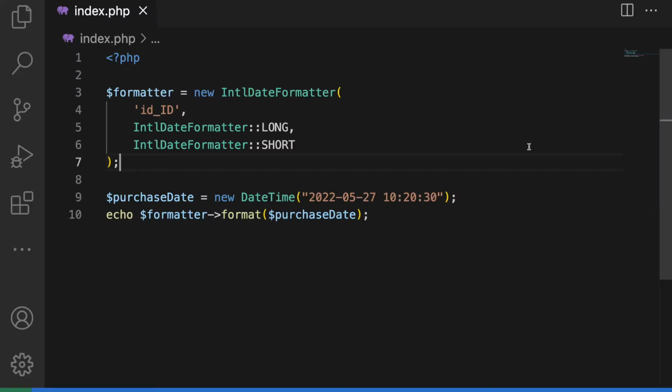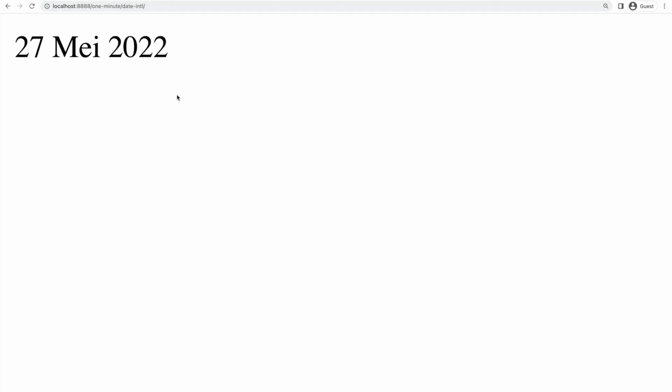You could also display the date only like this. The output is only the dates, or you could display the time only like this. And the output will be the time only.